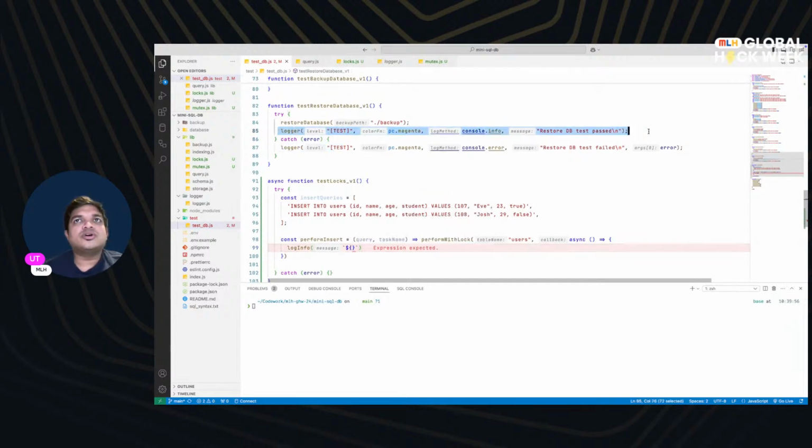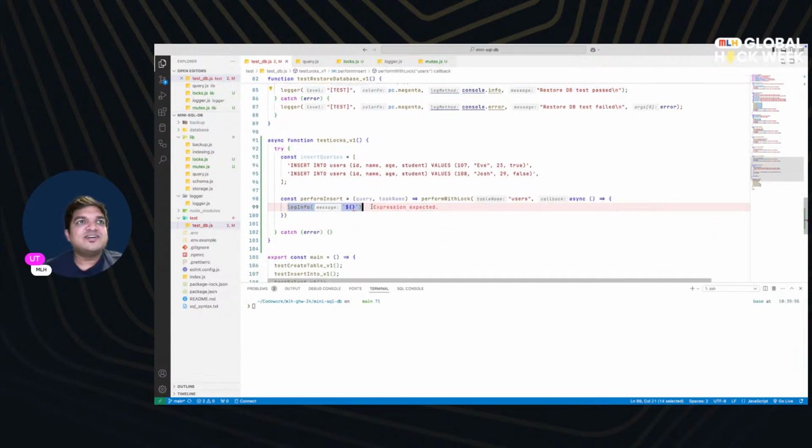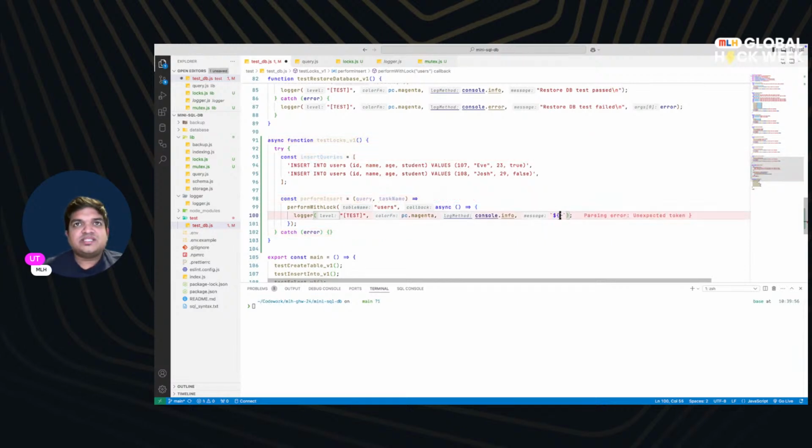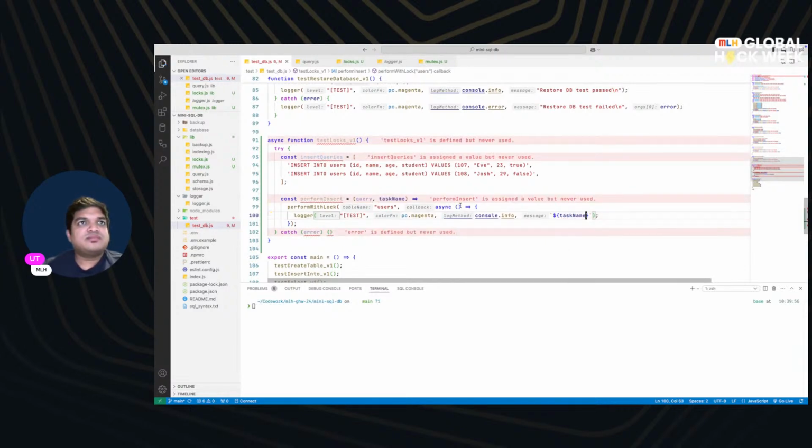Or we can actually use the logger so that it's like magenta color. So logger, and this would be test magenta console.info, and it basically should say, inside the backticks, the task name, which comes from here, task name, started. I think this should be good. So task name has started.